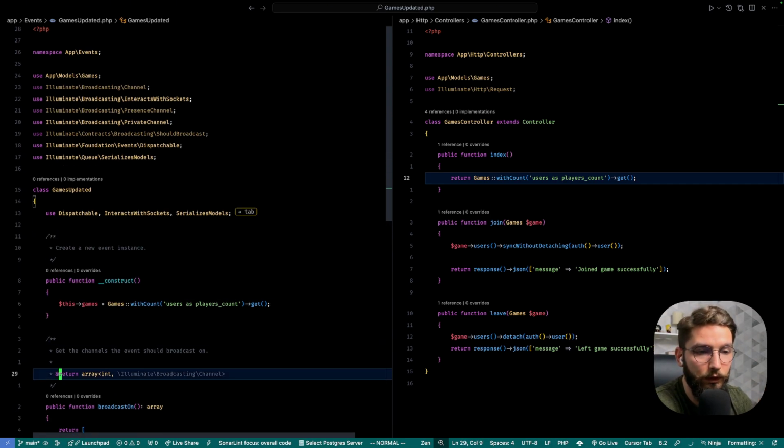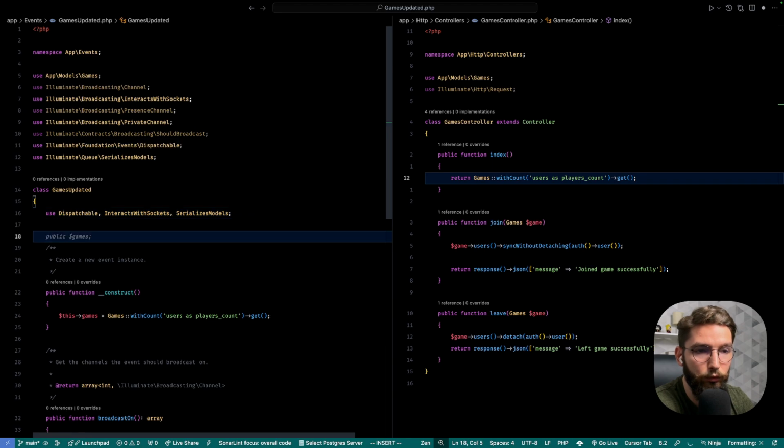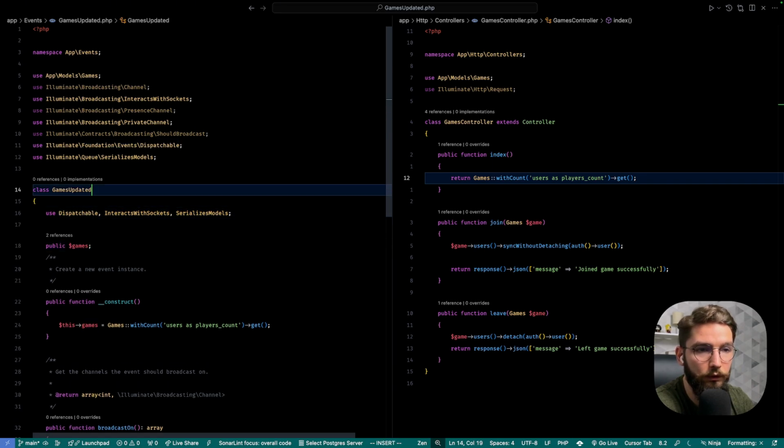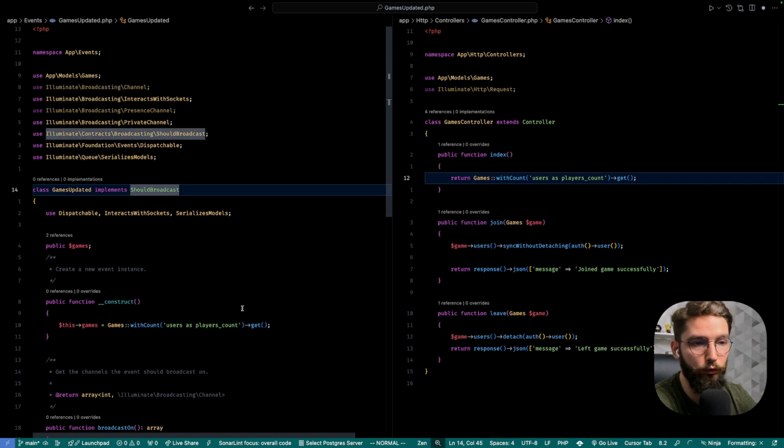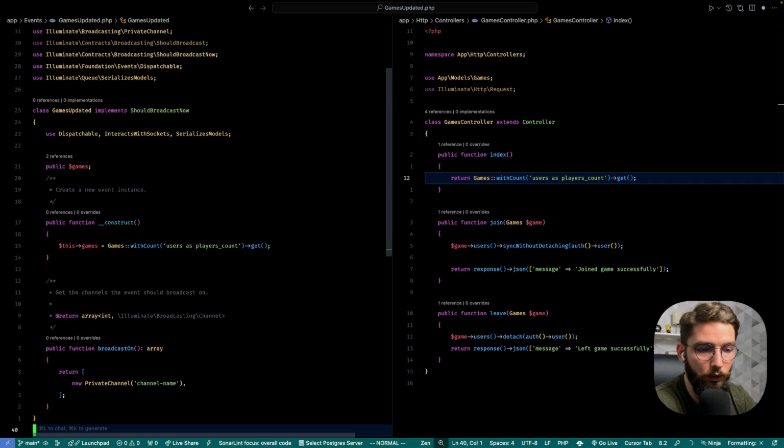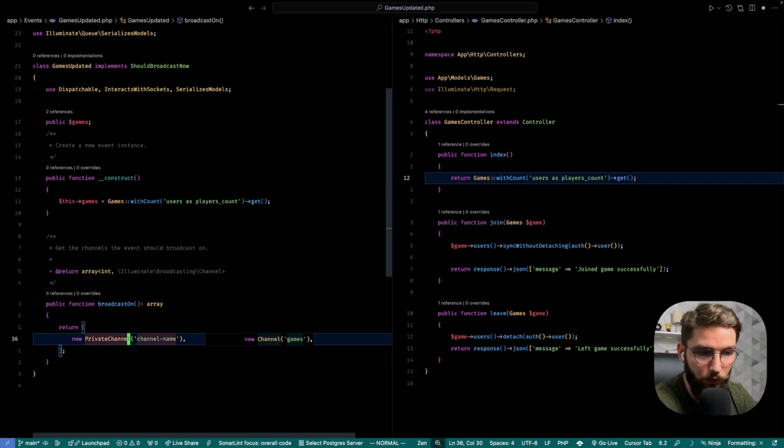Besides that, let's go to the public games here, and we should broadcast. We need to implement ShouldBroadcast, but we don't want to have a queue. This one is the version where you would have a queue in the background that will do the update, but we want to do that now, so ShouldBroadcastNow. Okay, and we don't want a private channel. Let's just do a channel named games.